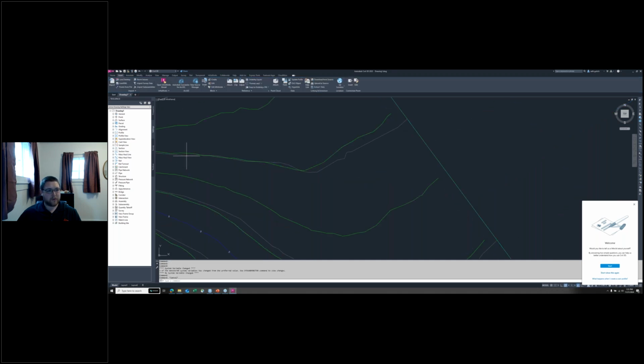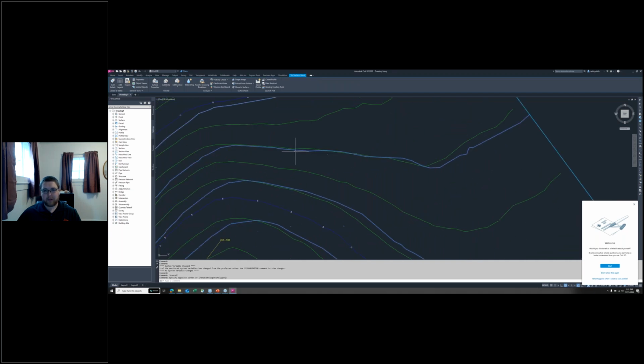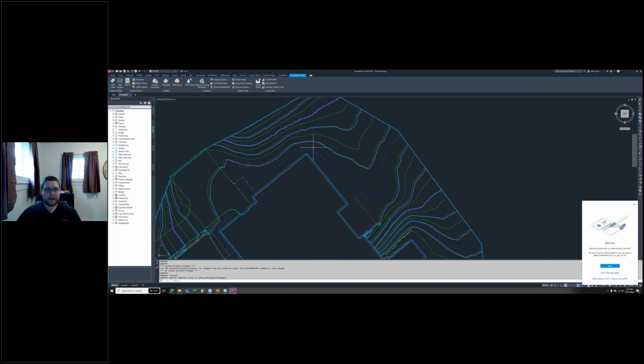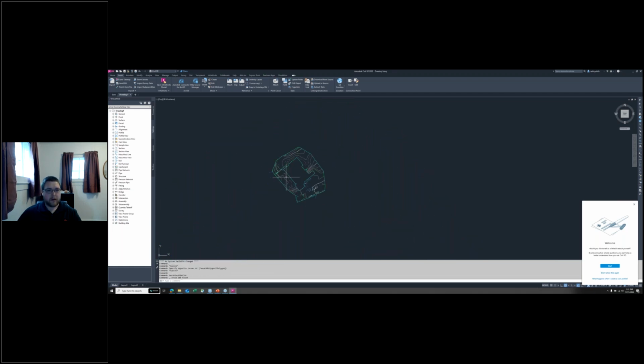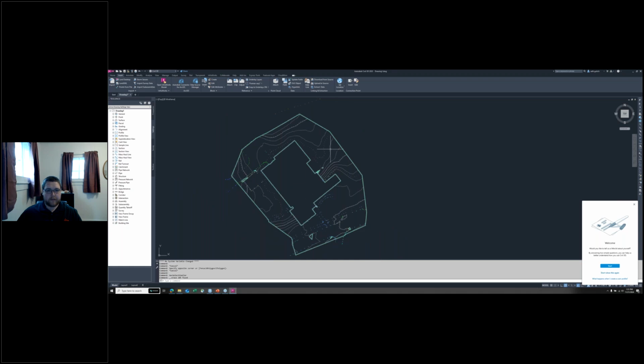AutoCAD is of course running the tin faces a little differently. You're able to flip your tin faces if you need to in here to finish cleaning it up. You can smooth your contours in here that it has. All that's possible. And there's our surface.